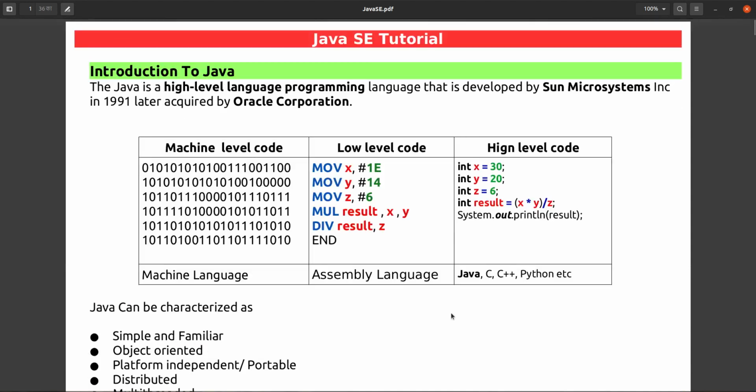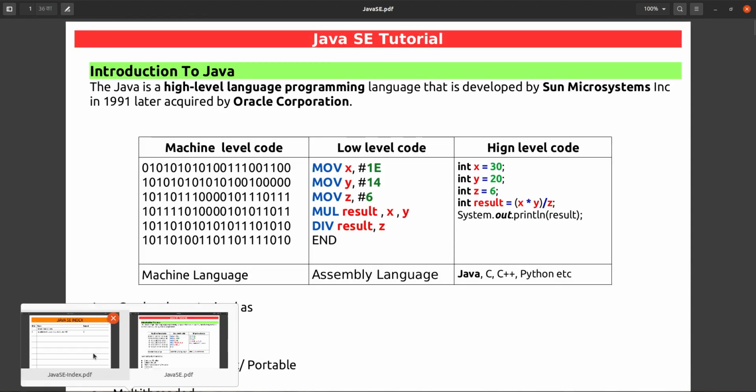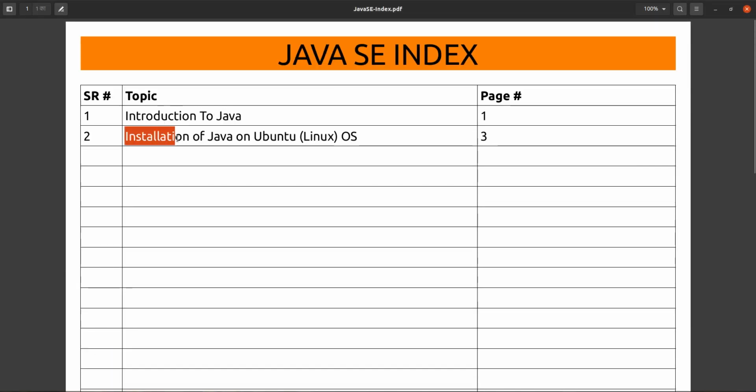Okay, so this is the introduction of Java. In the next video we will see the installation of Java on the Ubuntu operating system.